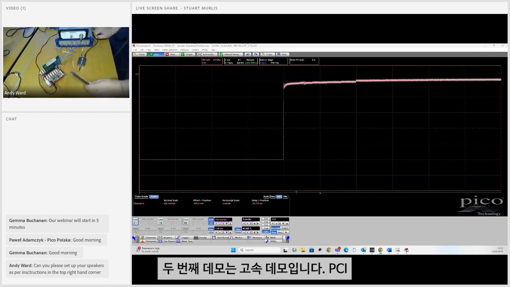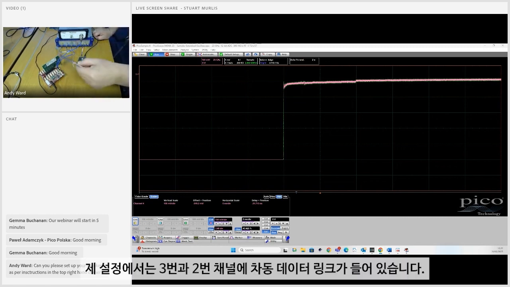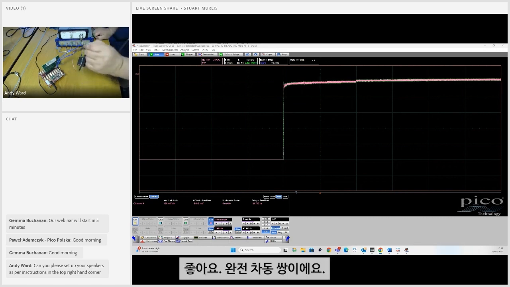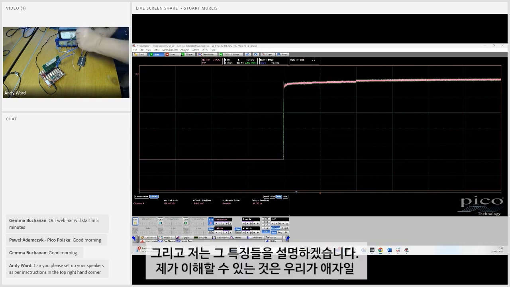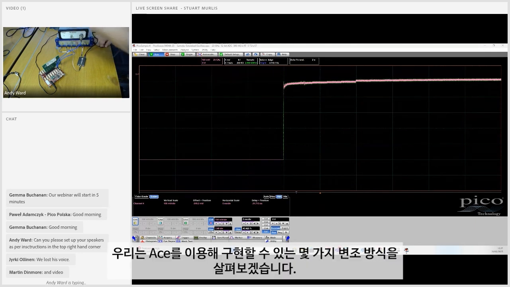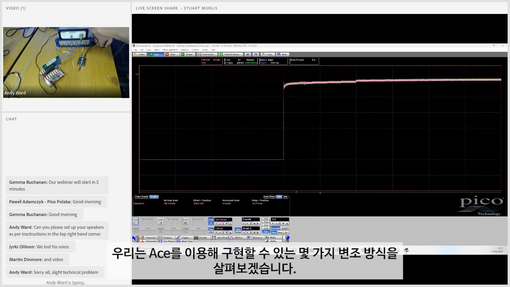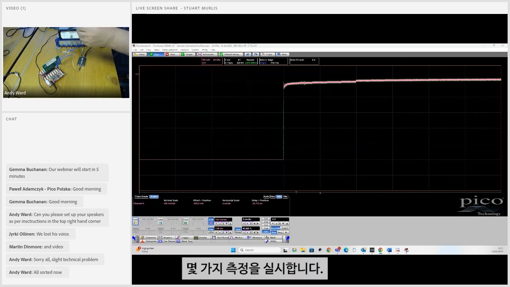Then the second demonstration is going to be a high speed demonstration looking at PCI Express. In terms of my setup, I've got a differential data line going into channels 3 and 2. So, fully differential pair. You'll notice as well that when I do the demonstration, one of the key benefits of the 9400 is I can trigger off channel, and I'll illustrate that feature. We're going to use the Agile synthesizer, the AS108, and we're going to look at some modulation schemes that we can achieve with the AS108 and the 9400 and consequently make some measurements.